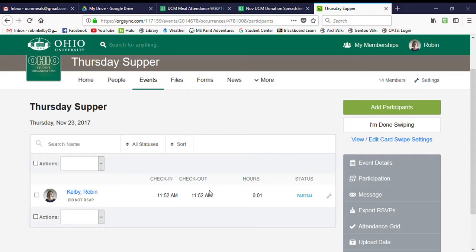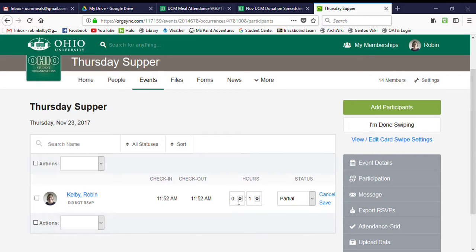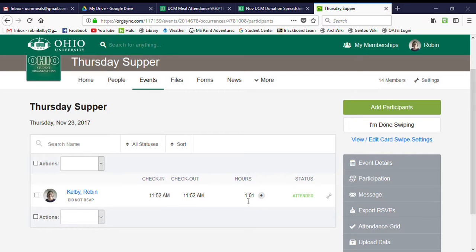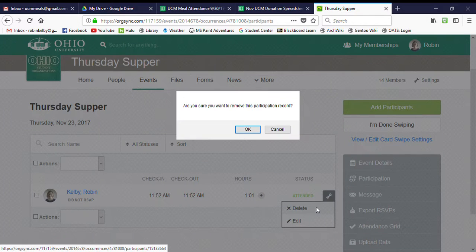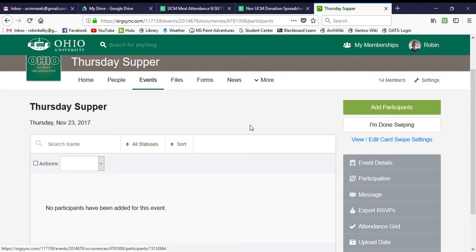In order to change somebody's hours, if, for example, they fail to swipe out, then you can go over here to this little tool and either delete the record or edit it. In order to edit it, I could say that I was really here for an hour, and I could set this status to attended, and whenever I save, then after it loads, the check-in and check-out times will be the same, but the number of hours will be different. In order to delete this, you just hit delete, click OK, and it's gone.